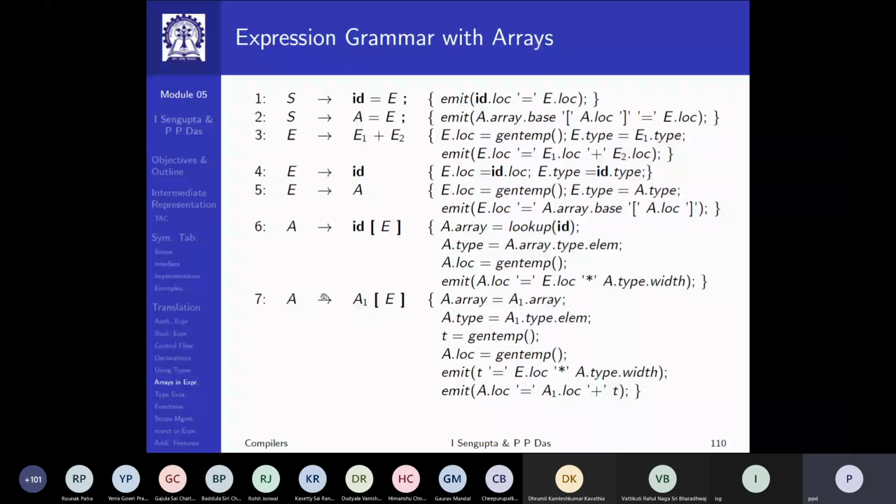What is the entry in the symbol table for A? It will be the same as the entry of the symbol table in the A1 on the right hand side. I do not need to do a lookup because I have already come to this through a reduction into A1. So A1 dot array already gives me the same pointer as the symbol table entry of this array. So I can just assign A1 dot array to A dot array. A dot type again is the type of A1 dereferenced by the element type because I'm making an index. So it is A1 dot type dot element.